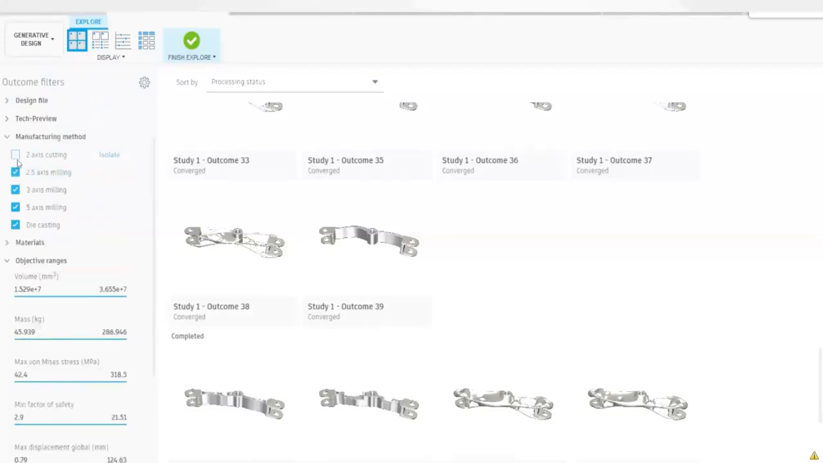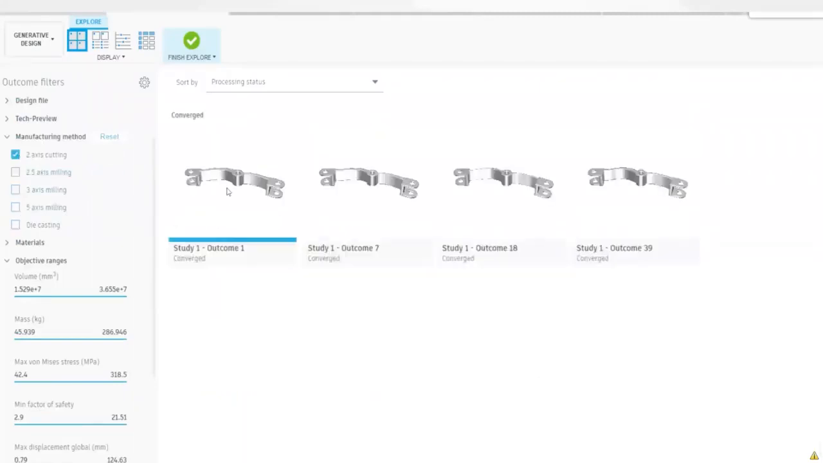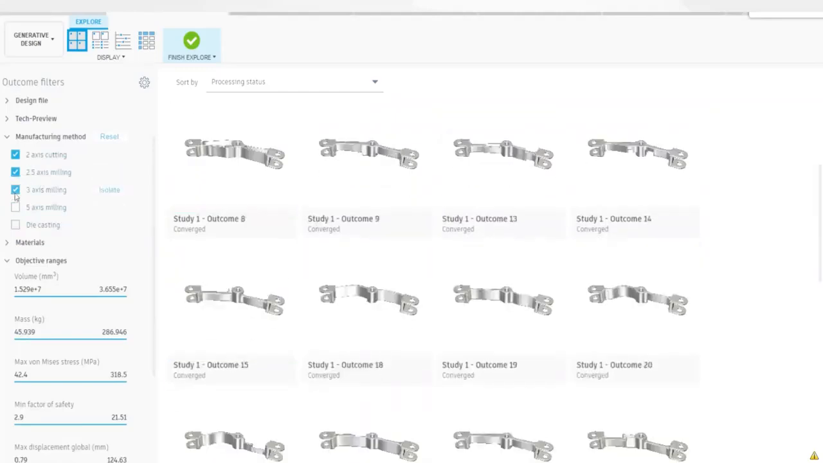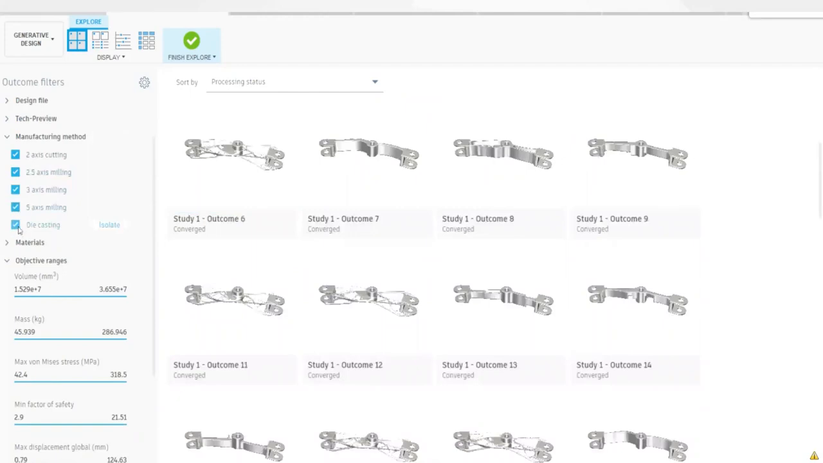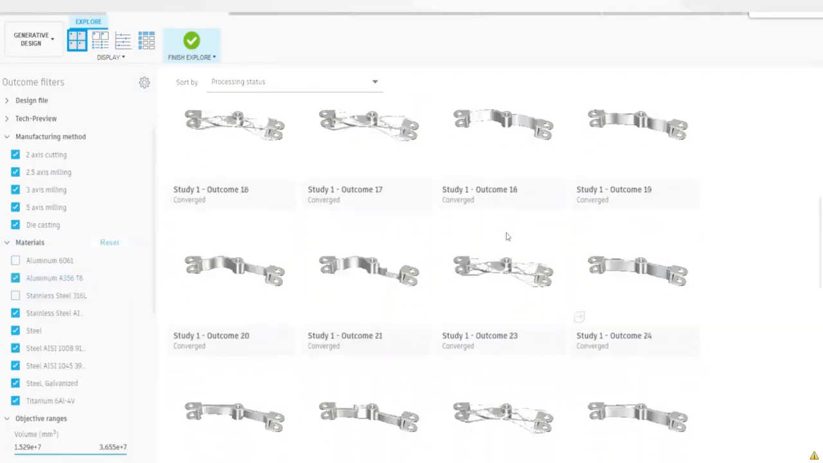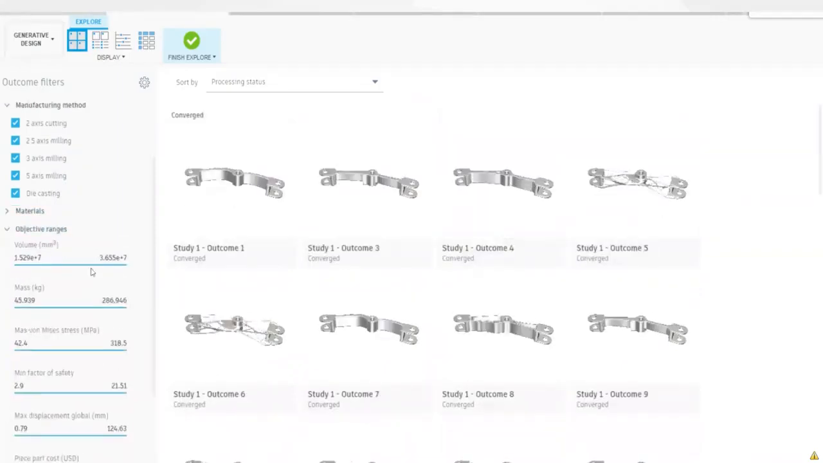As I explained previously, you can isolate all the iterations for 2-axis cutting, and those will display on screen, and we can choose between those. We can choose 2.5-axis, 3-axis, 5-axis, die casting, etc. We can also choose between the different types of materials, which one's going to be the cheapest option. And the model that has been designed in generative design will be linked to that material.